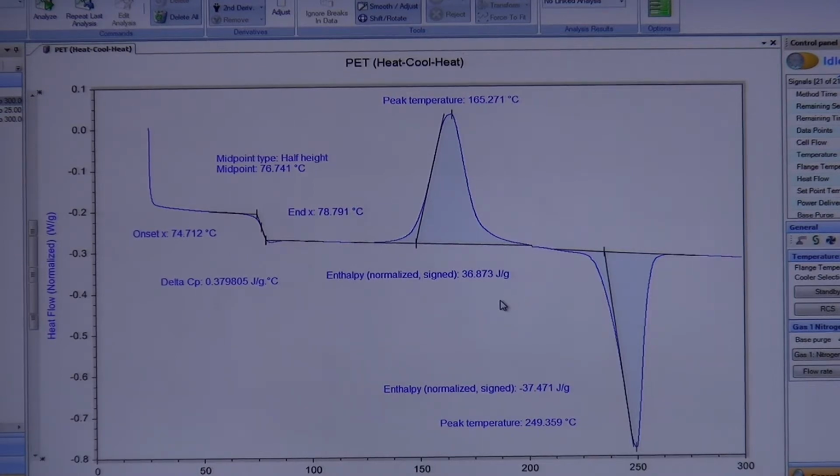So how do I figure out how many crystals I started with? I have to subtract this number from this number. And that's why you see here it says normalized and signed. Normalized just means it's divided by the mass of the material, so it becomes an intrinsic property. And signed means positive or negative, like these are. Anything that's above the baseline is positive, anything below the baseline is negative. And because we have this convention of exothermic up, anything that's negative corresponds to melting. Anything that's positive corresponds to crystallization.